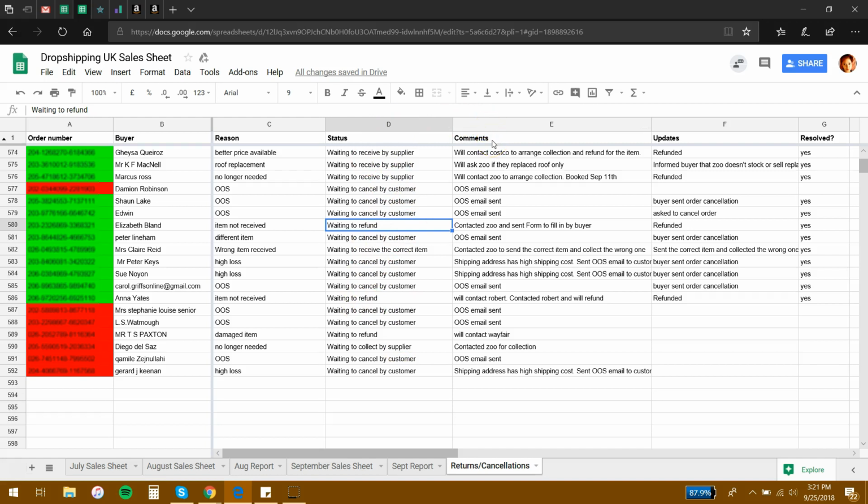And for the comments column, you have to put the resolution that you must do or have done in order to resolve the issue. So in here you will see that you can say that you have sent the OOS email to them, or that you contacted the suppliers of the particular item, and then just put everything here in the comments column.